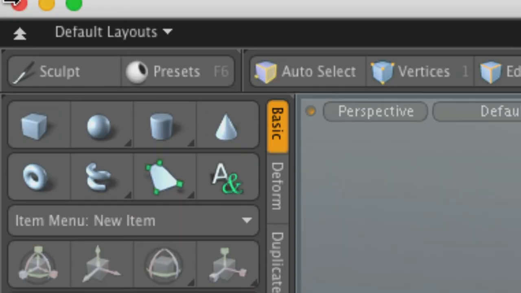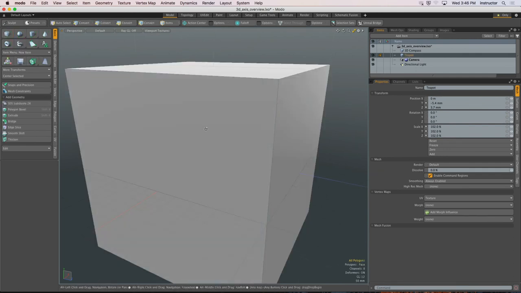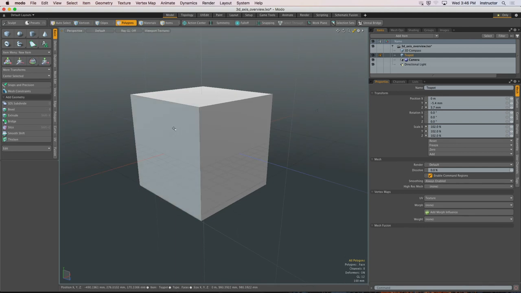Now, I'm going to zoom out so you can see the result of this. And I'm going to hold down the control key and click on the cube tool. And what'd you get? A perfect cube. Okay? This is called a unit primitive. This cube is exactly 1 unit tall by 1 unit wide by 1 unit deep. Okay? Now, make another one.